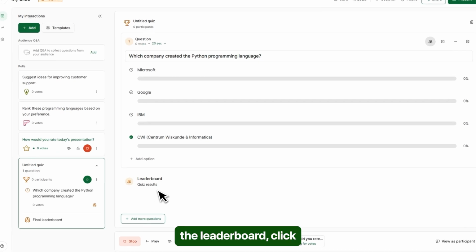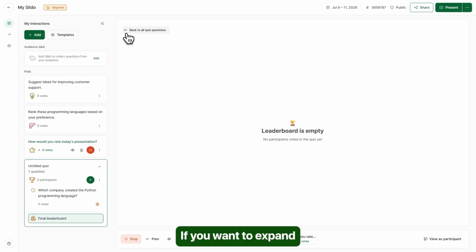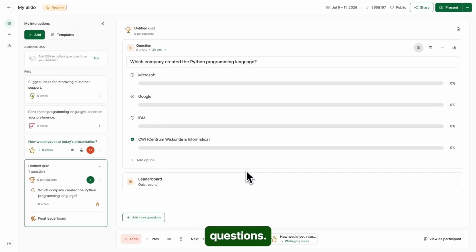To view the leaderboard, click the Leaderboard button. During or after the quiz, all participant scores and rankings will be displayed here. If you want to expand your quiz, simply click the Add More Questions option to create additional quiz questions.